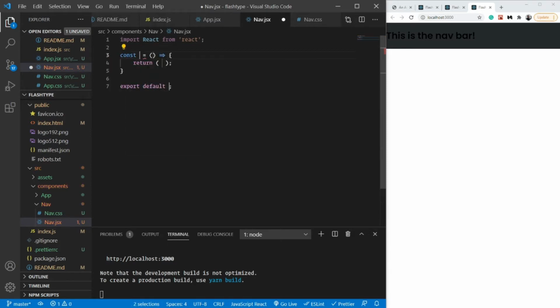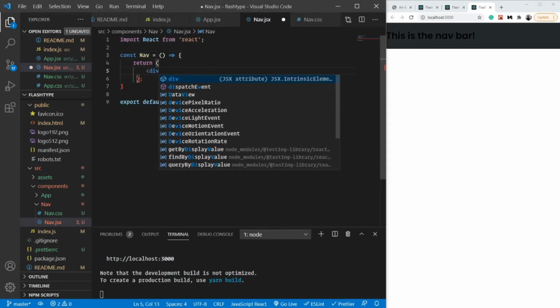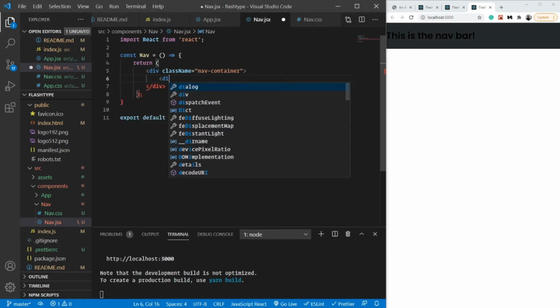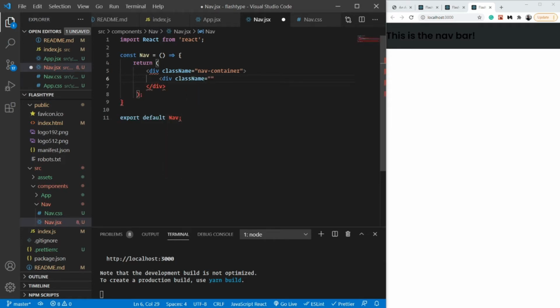So I'll create a functional component, and I'll name it nav. And for now, we don't need to pass anything here. And I'll just keep a div and let's name it, let's say, nav container. I hope there shouldn't be any doubt till here because it's more or less completely the same and it's just HTML and styling.